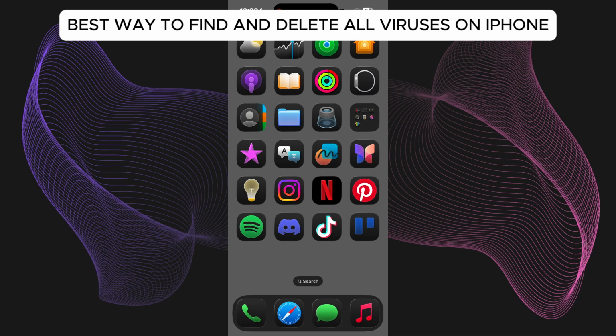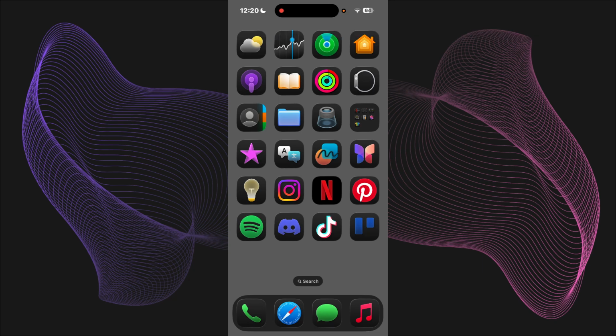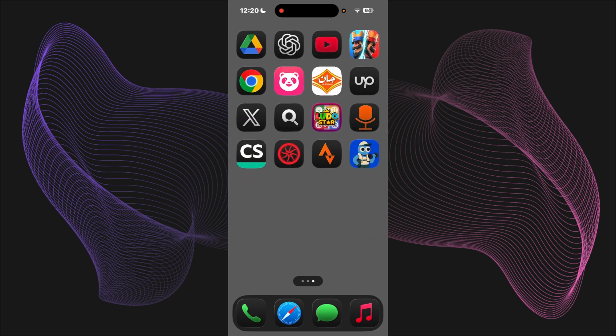Alright, so in this tutorial I'm going to show you the best way on how you can find and delete all viruses on your iPhone. So iPhone usually doesn't have any viruses in it, but if you're still scared about it and you want to make sure that your iPhone doesn't have any viruses or something like that, it's very simple.